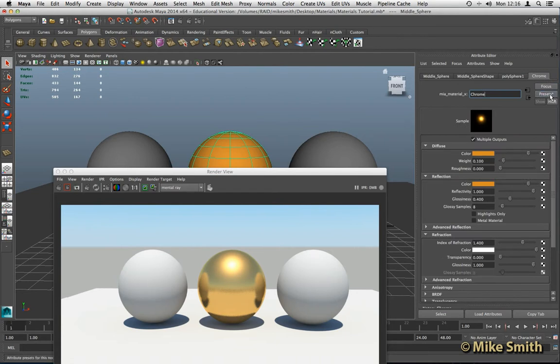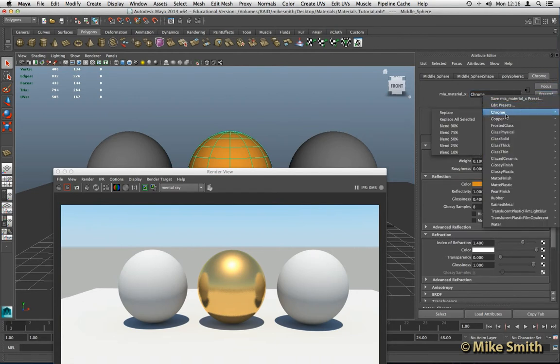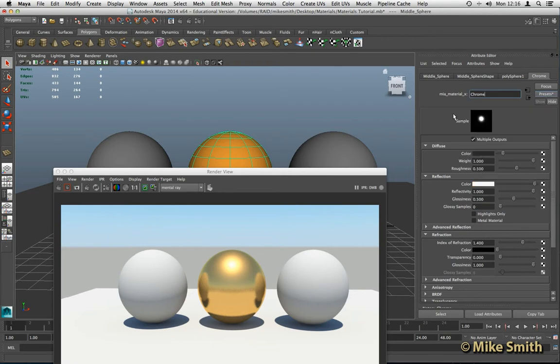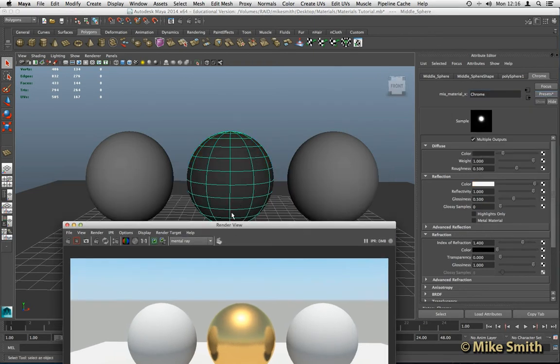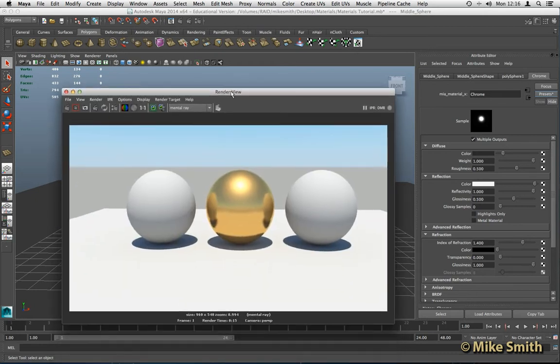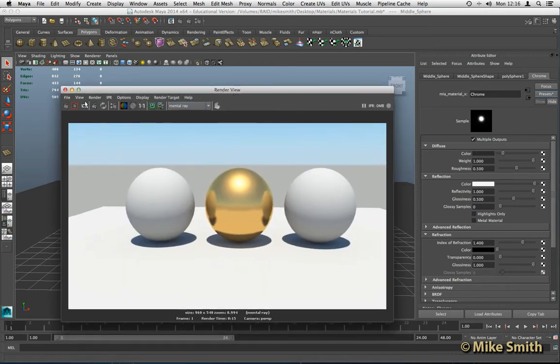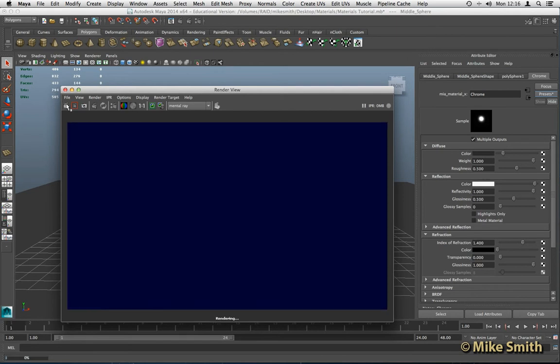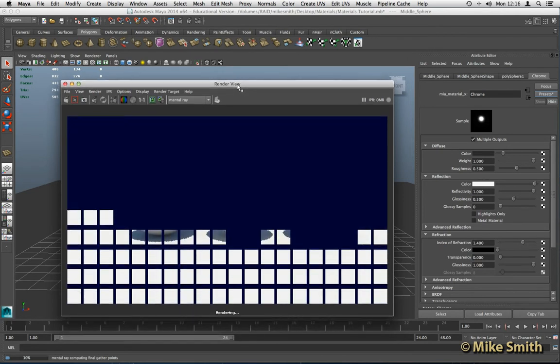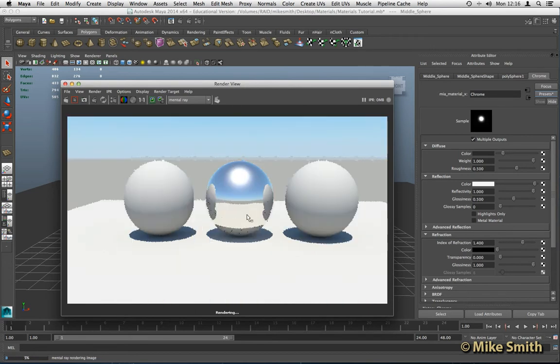And I can go back to presets. And I've actually got a chrome one here as well. I want to replace all the old copper settings with chrome. And again, it doesn't look like much until we render it. There you go, it's reflecting that nice blue sky for us as well.